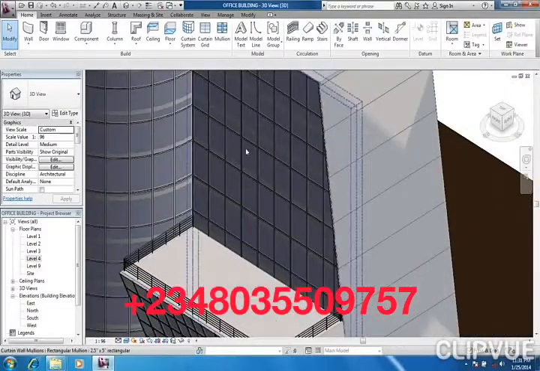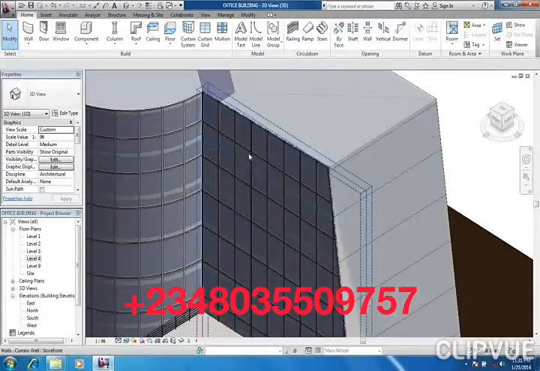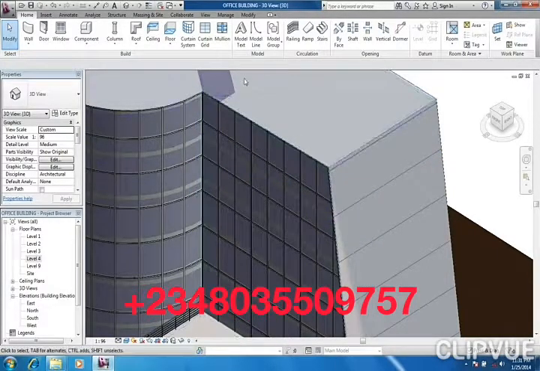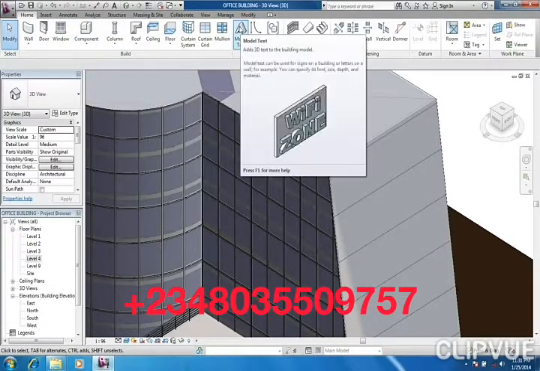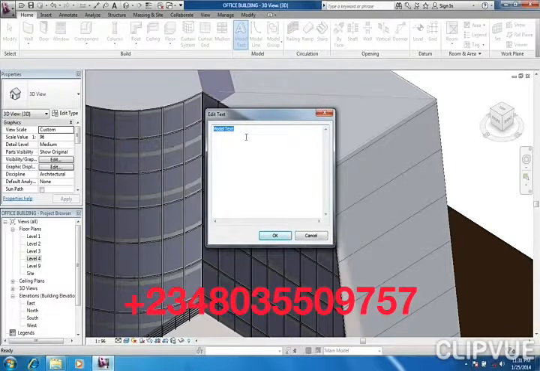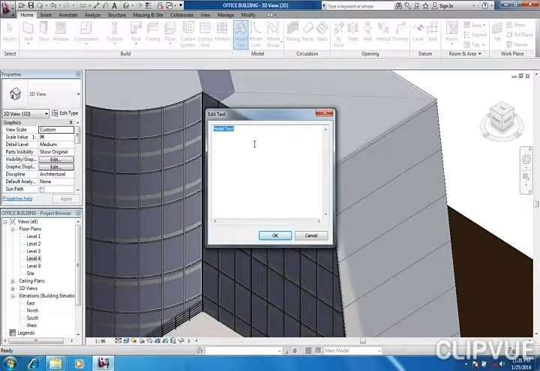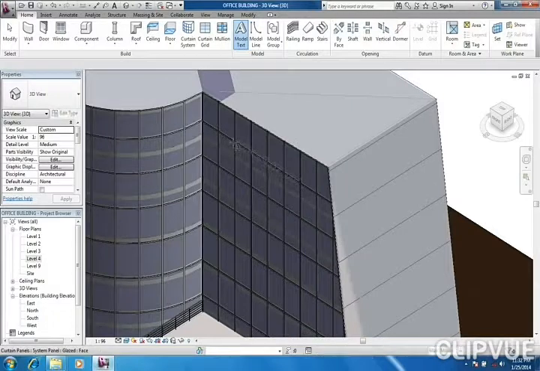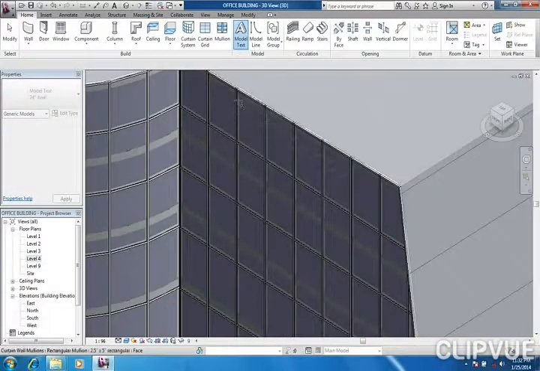Now the next thing I want to teach you is how to add tests on this. So I'm going to add my test now. I'm coming to my model test, click on it, then I'll just type the name I want. For instance, let's make it Kingsley OJ first, then I know what else to do. Now the face you want to drop it on matters. You must first of all select the face.